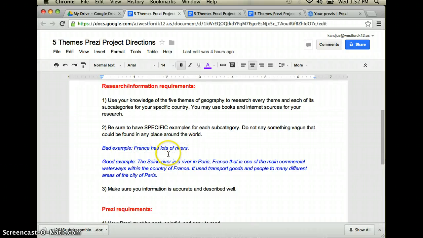We're missing a lot there. You don't have a specific river. That could be found anywhere in the world. You're not giving me any information about that river. So here's a good example. The Seine River is a river in Paris, France, that's one of the main commercial waterways within the country of France. It is used to transport goods and people to many different areas of the city of Paris.